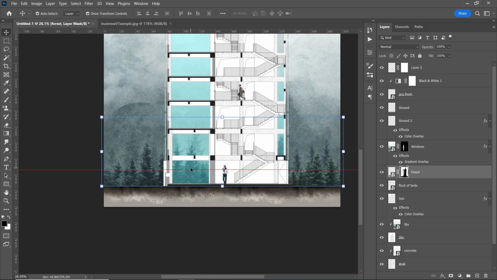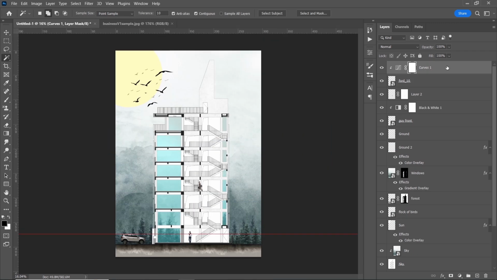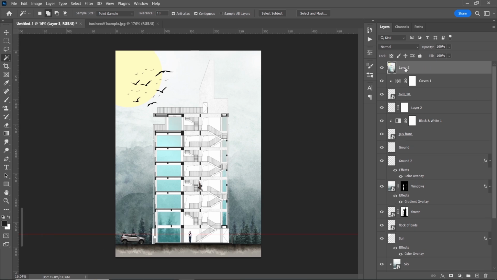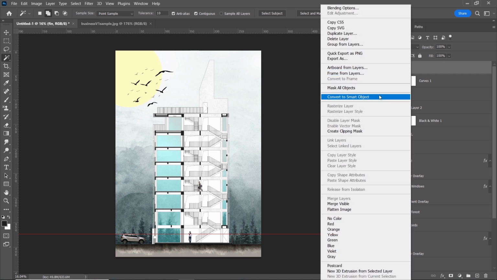Once you're done, hit Ctrl-Alt-Shift-E to join all the layers in one. We can make that layer a smart object to use the Camera Raw filter on it. You won't be able to adjust later if you don't make it this way.